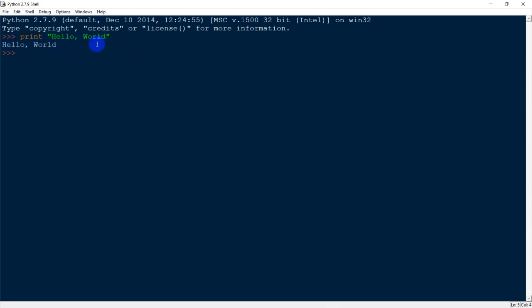As you can see it printed hello world without the quotes. And this thing inside the quotes, because of the presence of these quotes, is called a string. And strings in Python can also be written in single quotes. So I can run the above command like this.